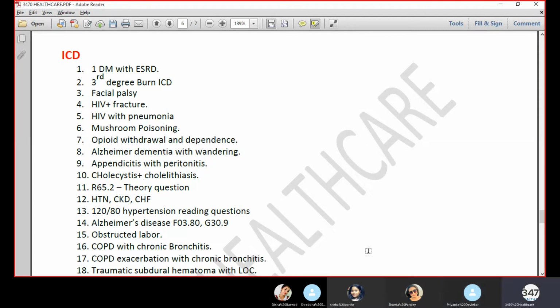Then the 19th one, gestational diabetes mellitus, O24.419. Okay, O24.419.